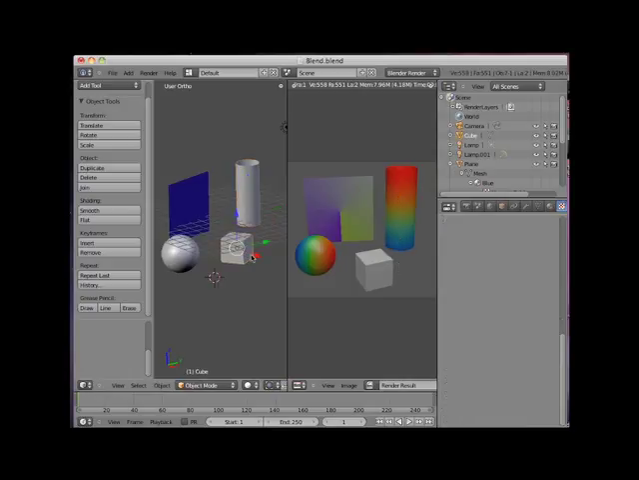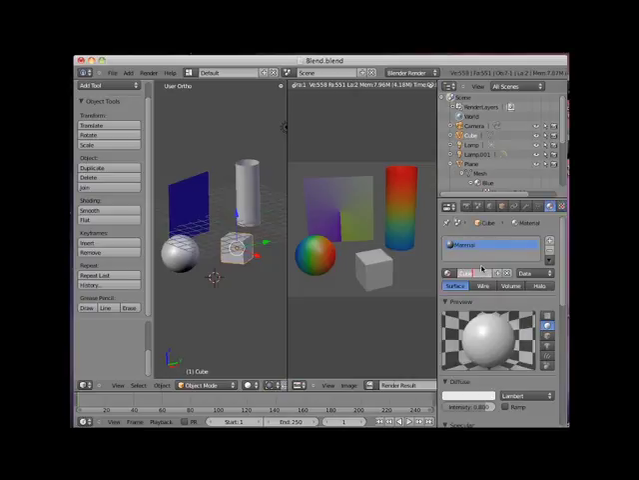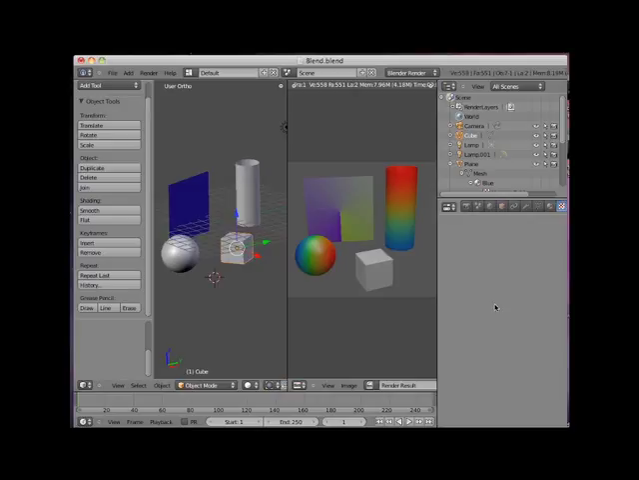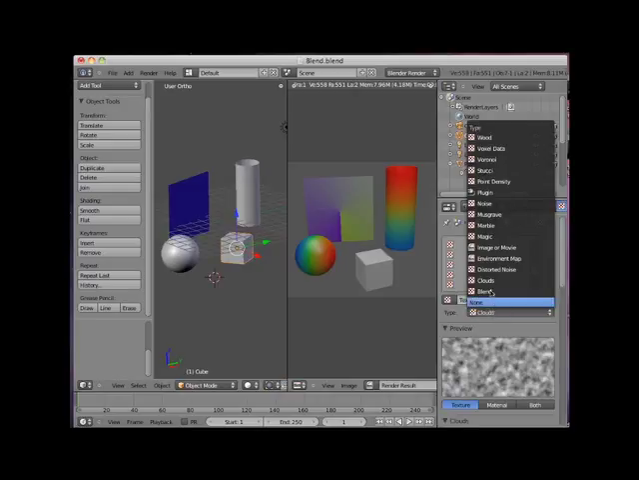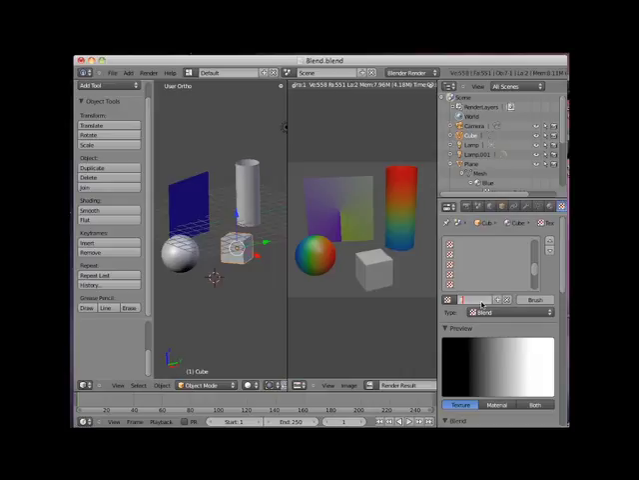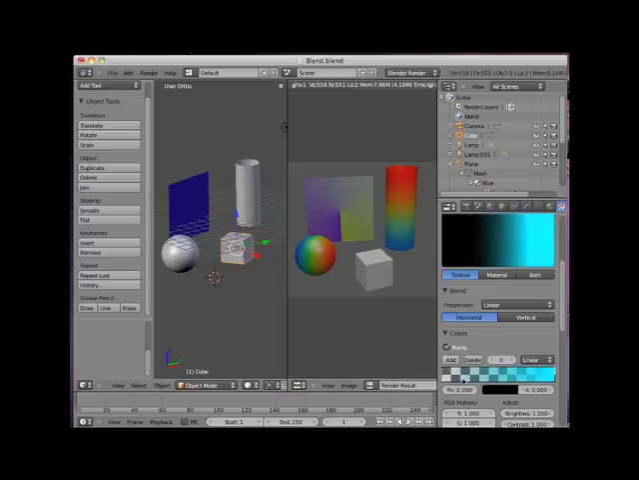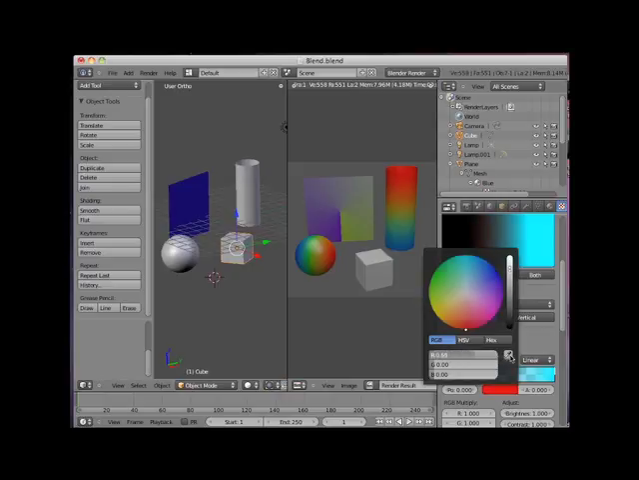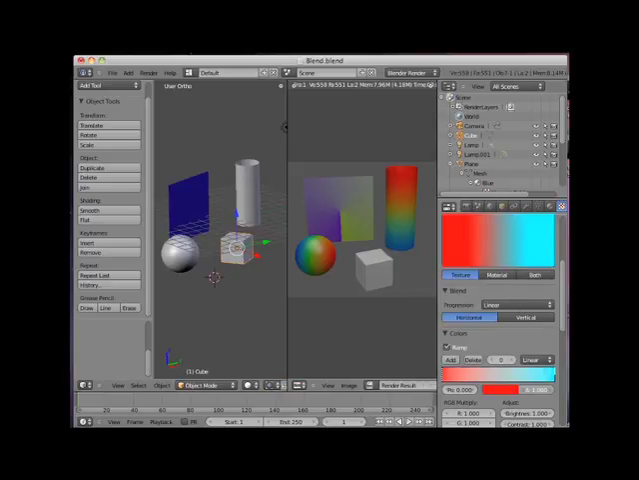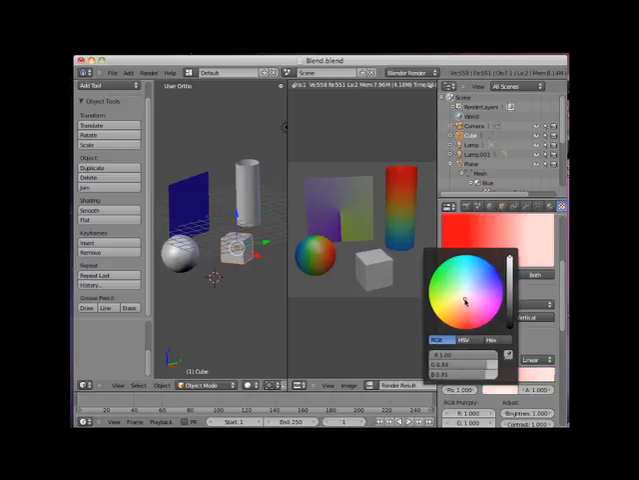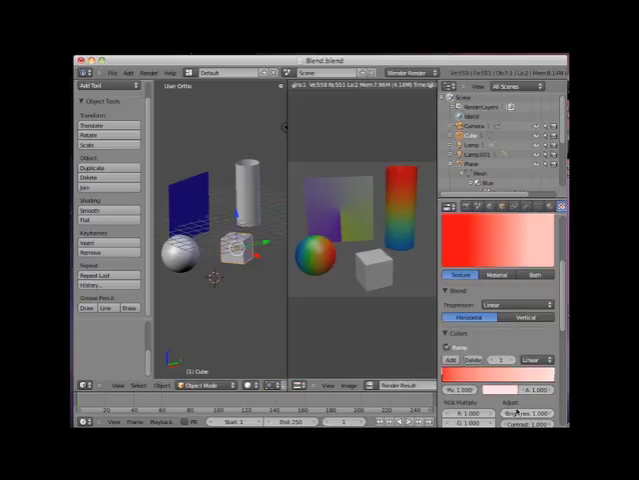I'll select the cube object and add a material to it and name it Cube Ramp. I'll add a new blend texture and name it Pink Ramp. I'll check mark Ramp and set the left marker to dark red, and the alpha to full. I'll set the right marker to pink. We now have a pink to dark red gradient.